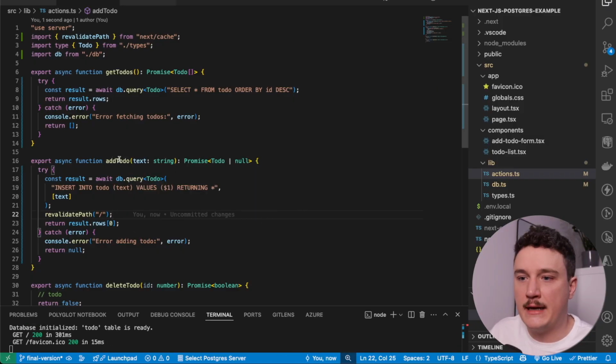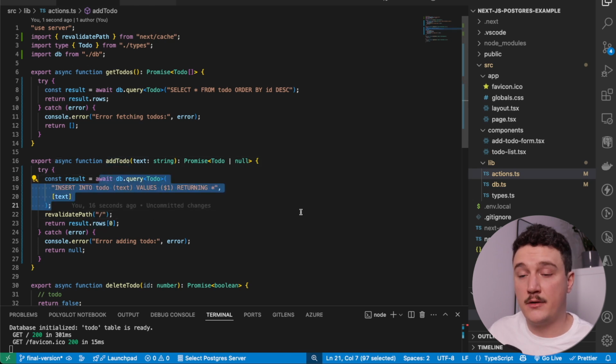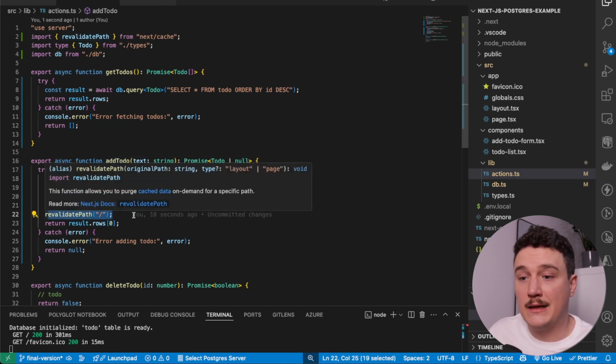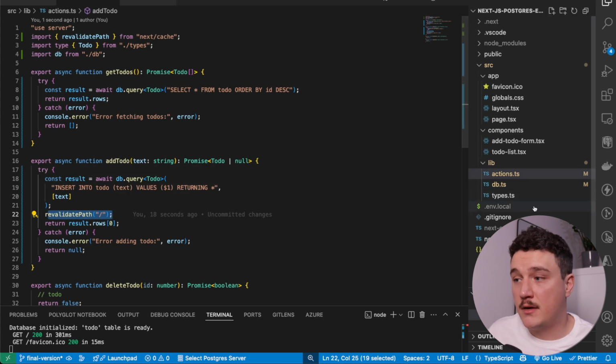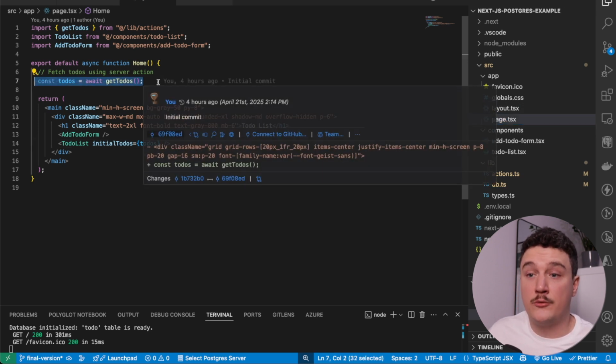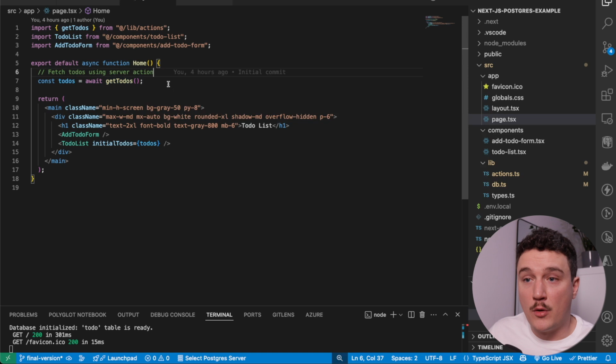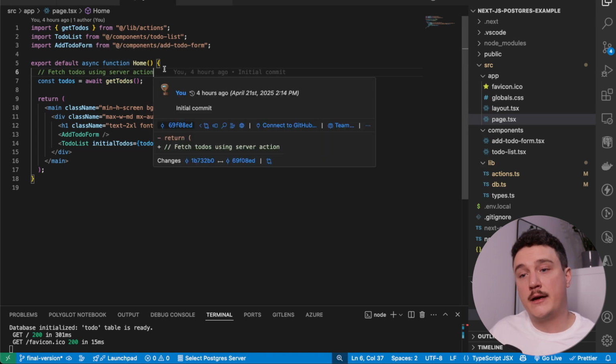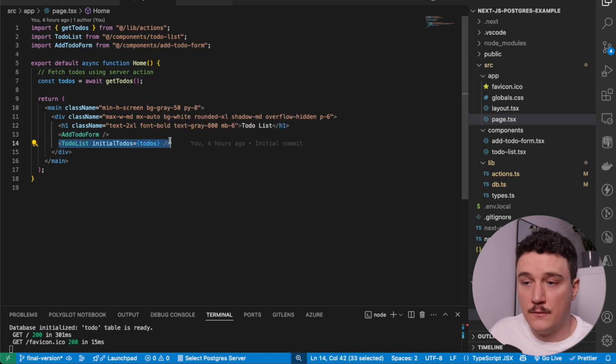So now whenever the addTodo is called and the new to-do is inserted into the database, this revalidatePath will tell Next.js that, hey, you need to revalidate that page, which is essentially this page file we have. And inside of our page file, we are loading the to-dos. So this component will load the data again and then pass the to-dos for the to-do list, which will then display them for the user.